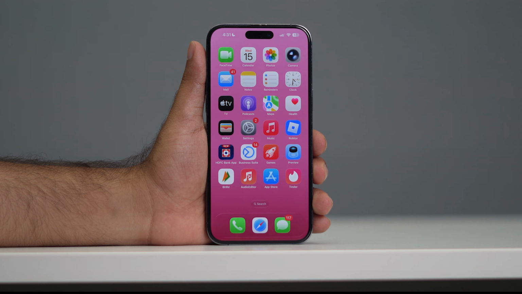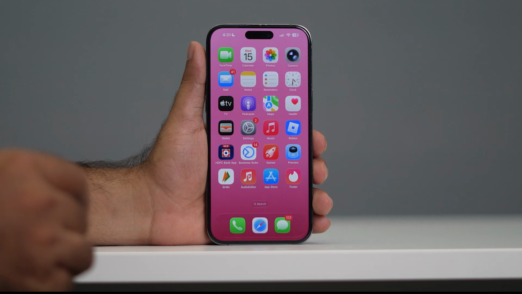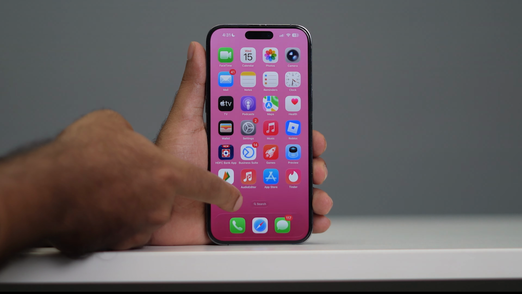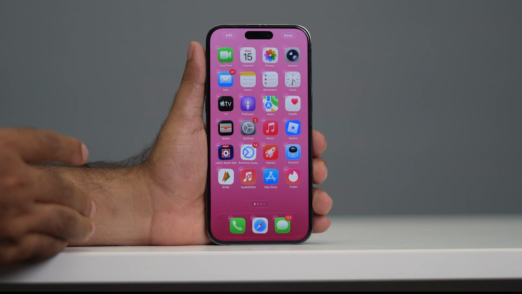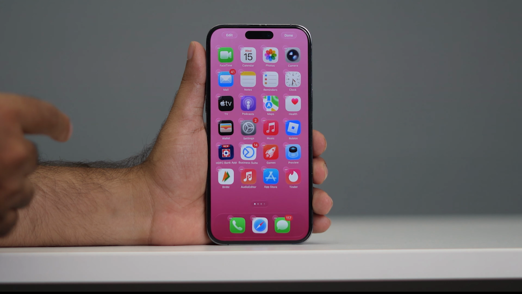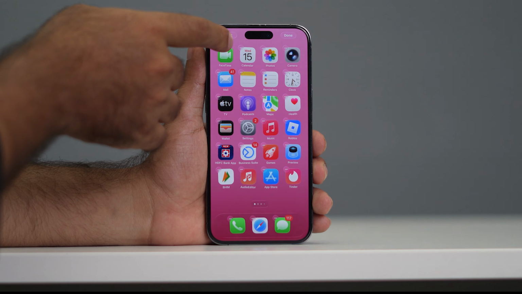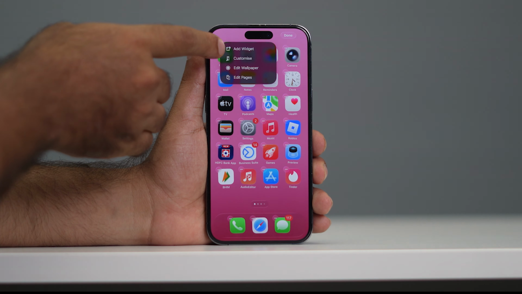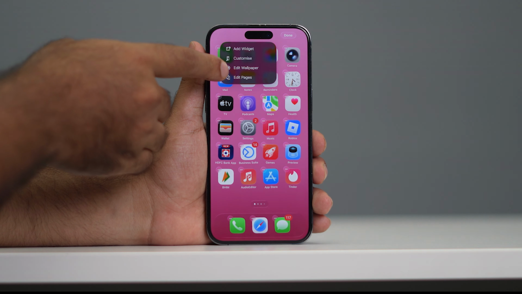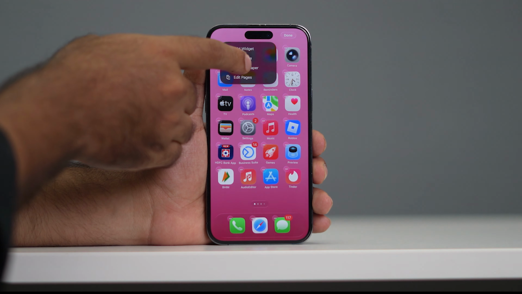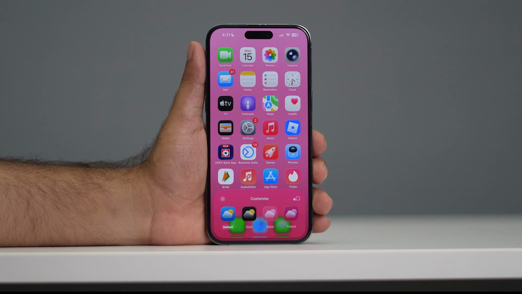So let's get started. First, what you need to do is press and hold over here like this. Now you can see the apps start jiggling, and at the top we have an edit option. Just tap on it. We have options like add a widget, customize, edit wallpapers, etc. Just tap on the customize option. Now I'll be getting this.